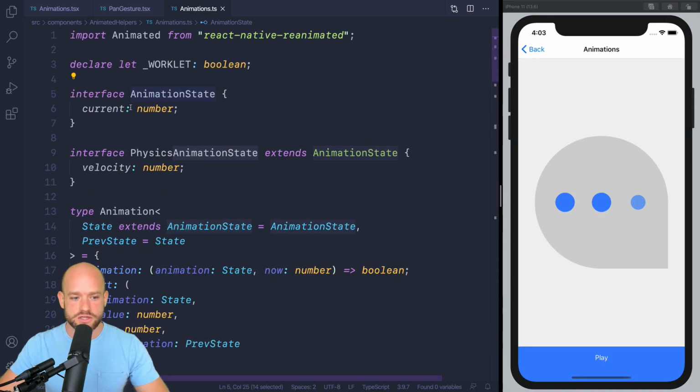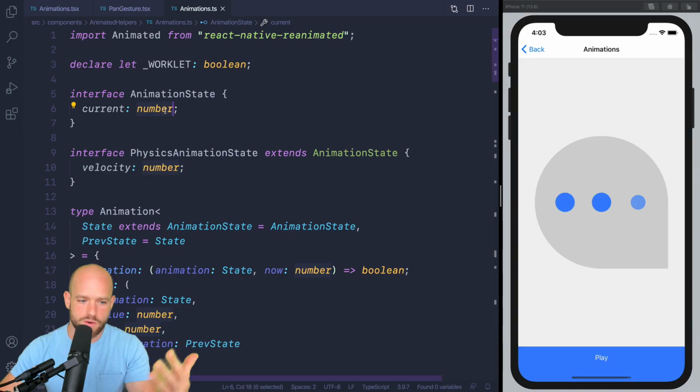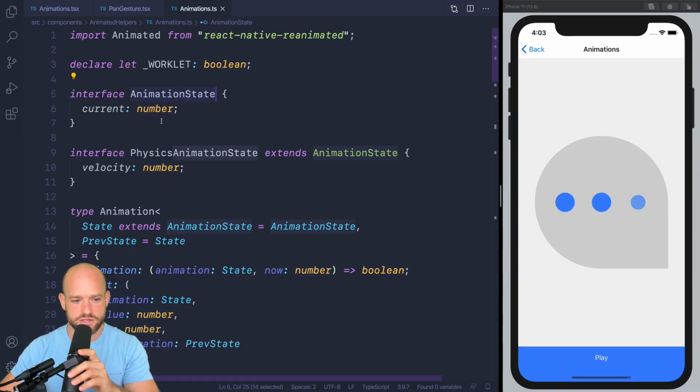The default animation state has simply one property, which is current, and here it's typed as a number. But actually, I'm not sure if this works, but obviously you could have an animation that returns some other data type, but here we're always going to use a number. So that's the default animation state, and you can extend it to add all the properties that you need. For instance, in the case of the decay animation, we need the last timestamp.